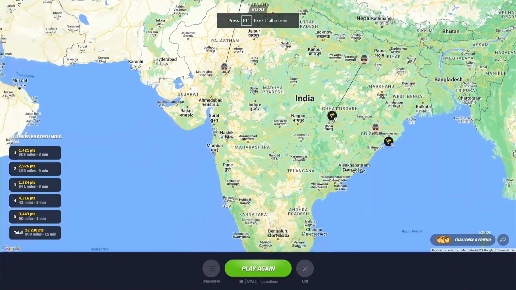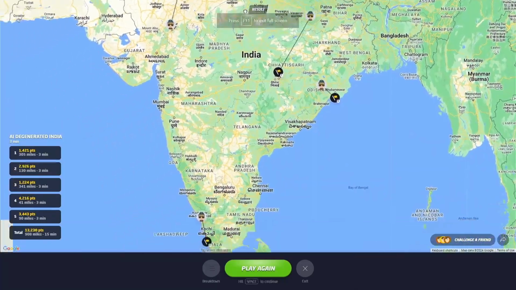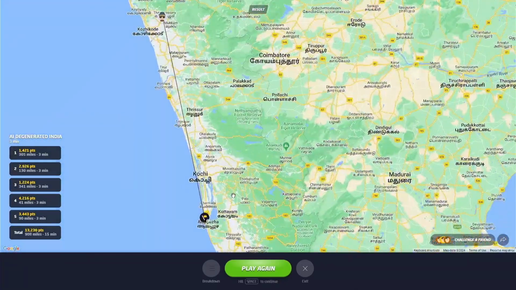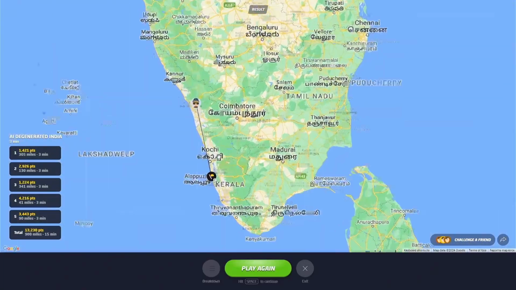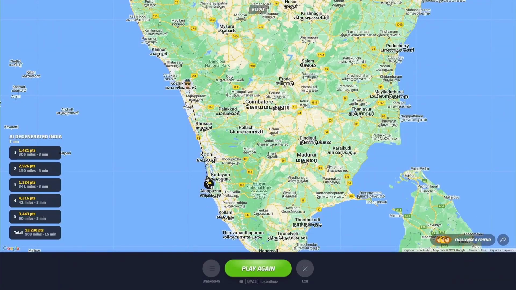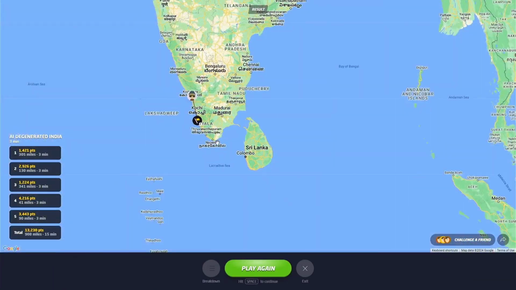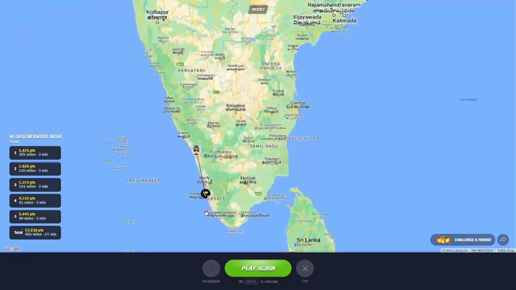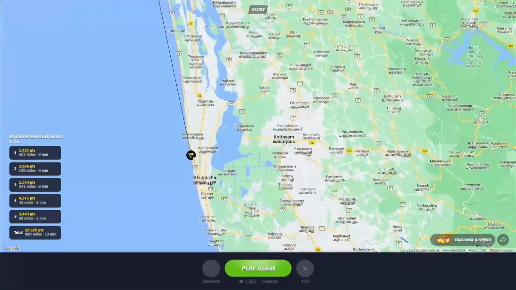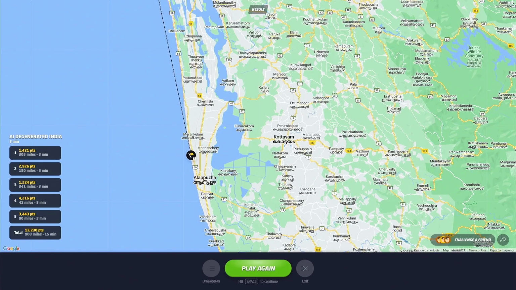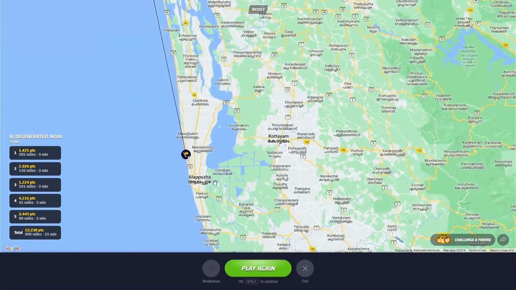Okay. Second guess. Where was second guess? Oh, Kerala down here. I actually had us in this area. It would have been a lot better score, but I moved us up further north to be more centralized, which is probably a problem. I did figure out what the city was at the very last moment, but I didn't have enough time to put us down on it. Alappuzha.